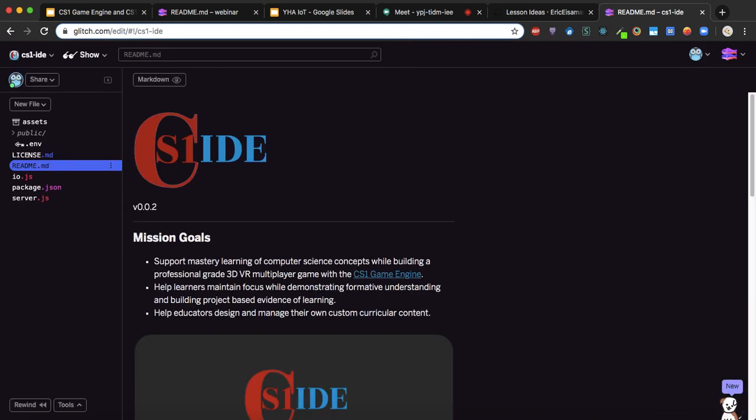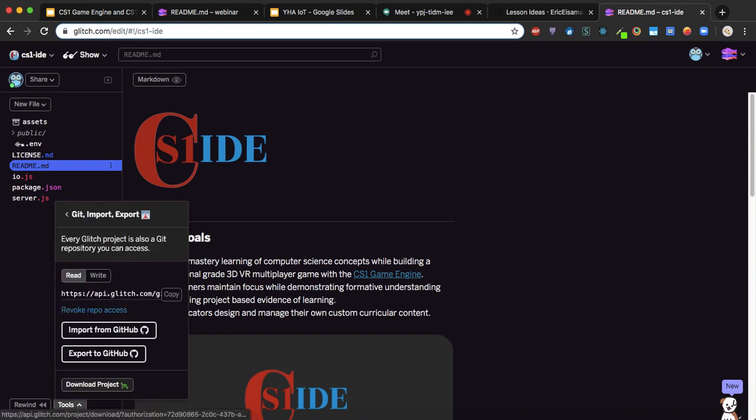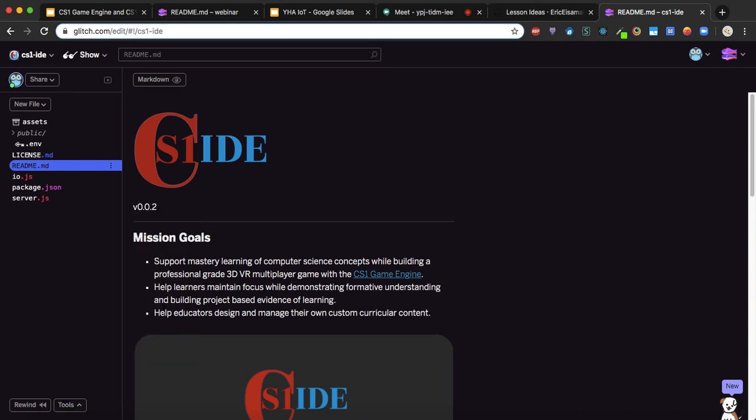Whenever I'm updating it, just for your information, all I do is remix the IDE project, and I'll update it in another fork, another remix of it, and then I'll come back in here and export that remix to GitHub. Then I'll import it into the main project. So that's the way I've been handling and managing this.